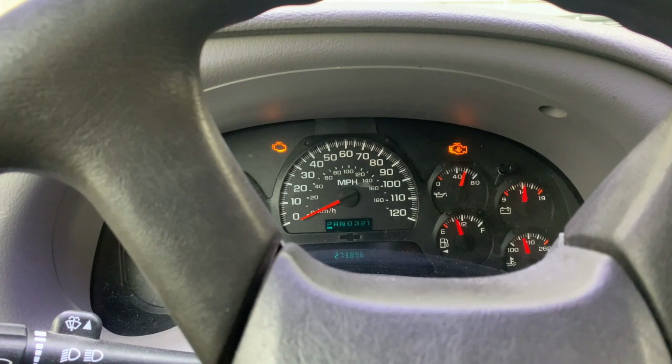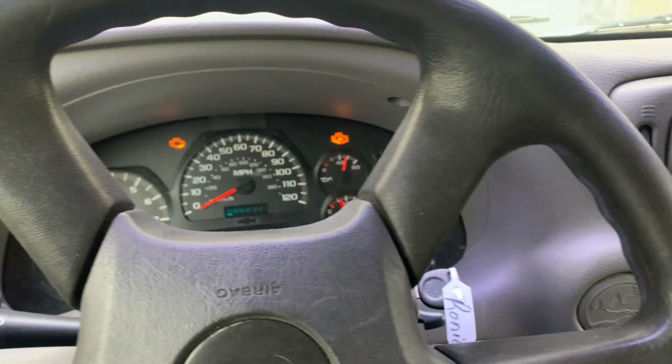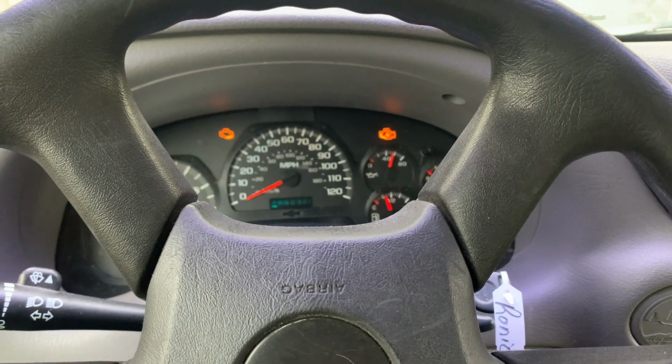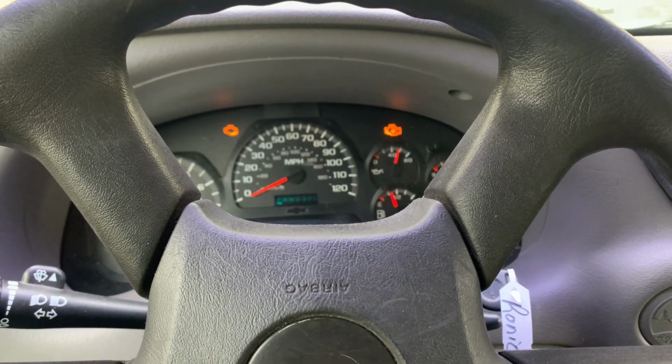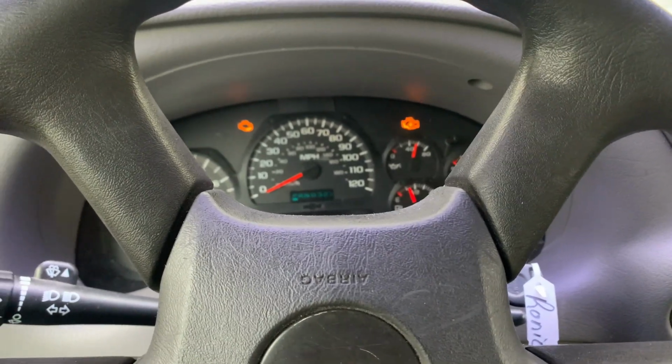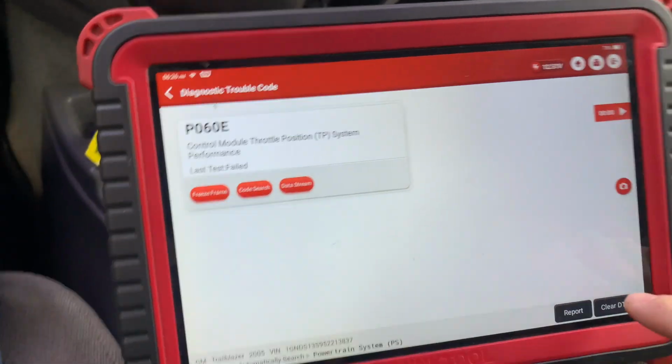Here you can see that it's in limp mode with the check engine light with the lightning bolt in the middle of it. The car's in limp mode now. And there's the code again. I'm just checking to make sure.